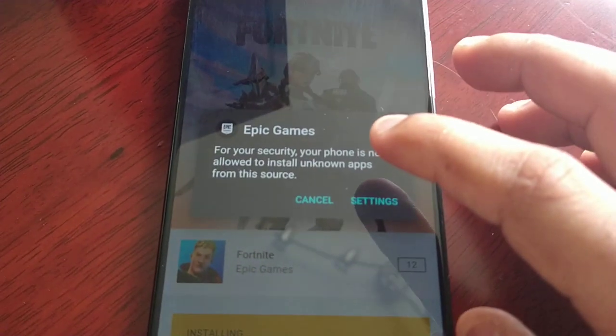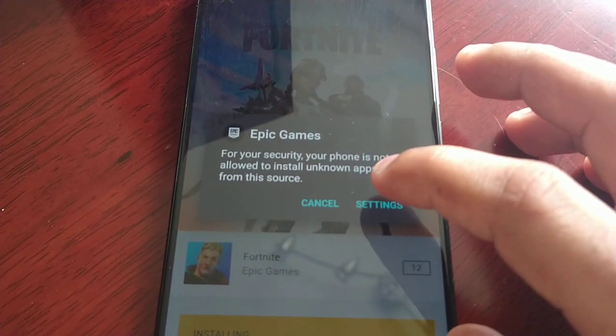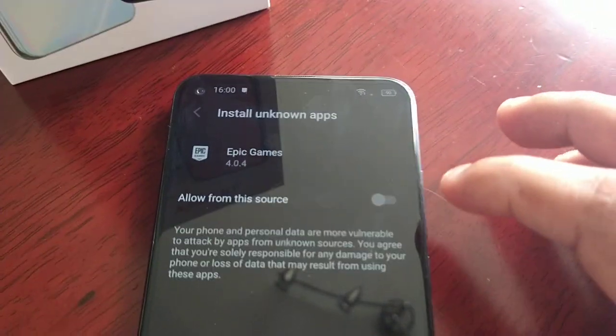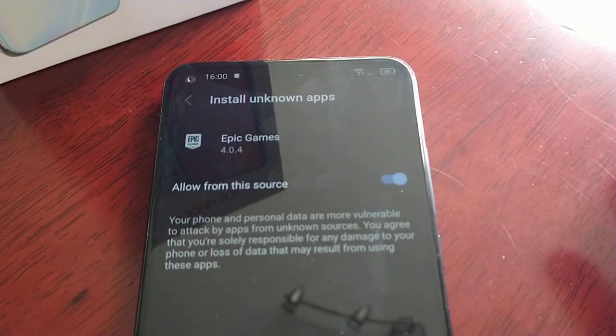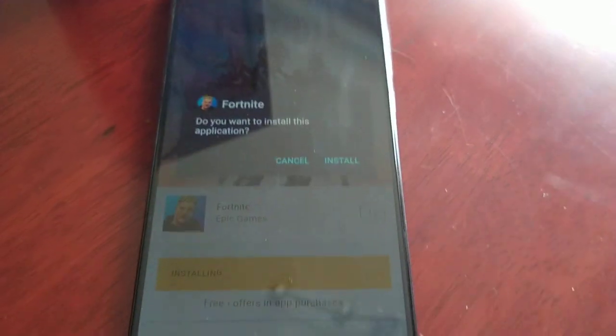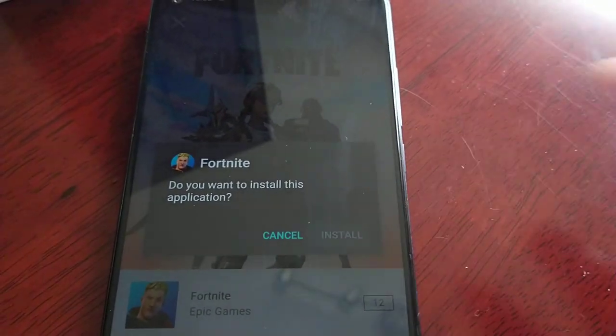Okay, so for your security, your phone is not allowed. So go back into the settings and once again just turn on allow from this source and then go back and hit install.